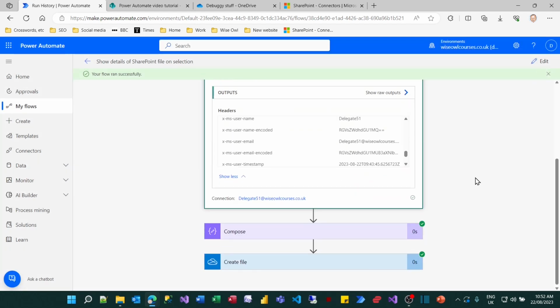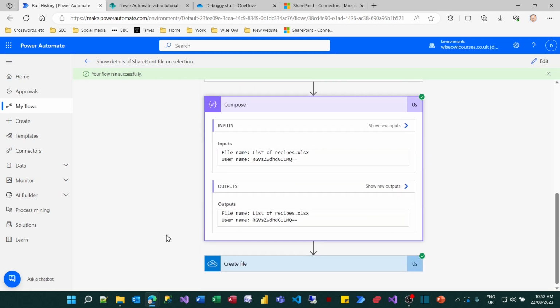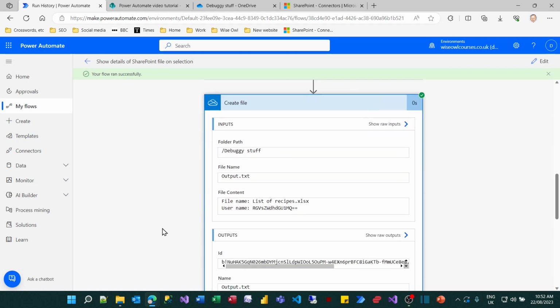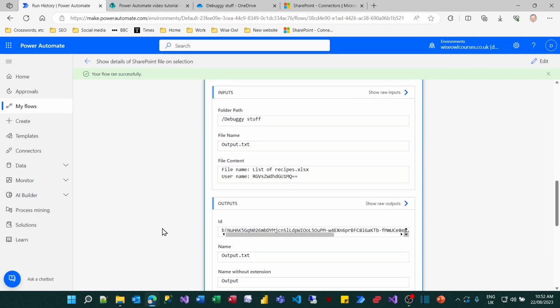And you can do this with any trigger or action. So I could go to my compose action and I could see the inputs and the outputs for that. And I could do the same thing with my create file at the bottom. So you learn after a while to be able to inspect these inputs and outputs to see whether things are working successfully. But that's the best help I can give you on debugging at the moment.